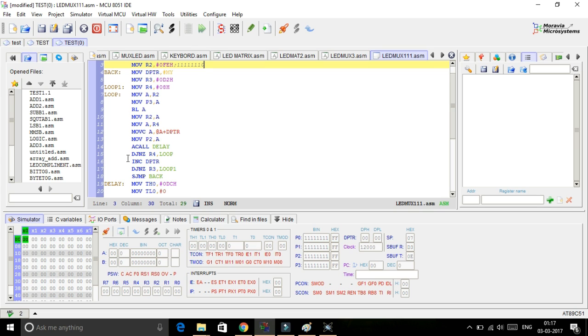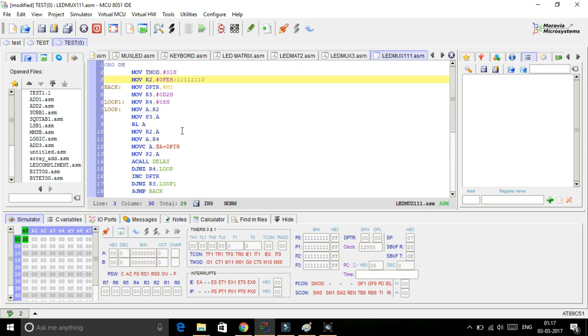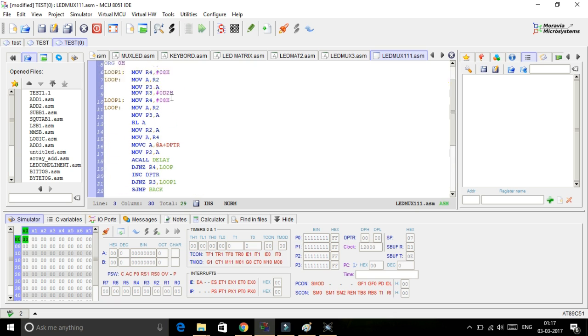Next I'm waiting for a delay time, because if it is even faster I will not detect anything, and the whole LED will be glowing at the same time. We'll be feeling that the whole LED matrix is glowing at the same time. So we must require a delay. Here I have chosen a delay value of 0DCH as the higher byte of the timer, and the lower byte is 0. This is the delay I have taken. You can take another delay which will be good for you.